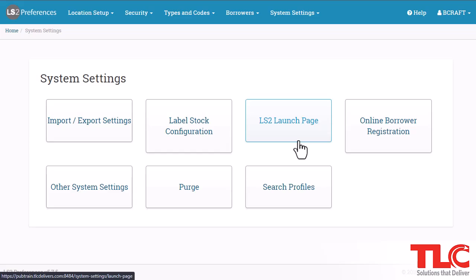You can set a staff message at the top of the launch page, and you can decide which PAC each location is mapped to. Next, you can set up online borrower registration and determine which fields are required and not required for online borrowers. There's also the option to hide some of the fields, so if you don't want online borrower registration to show some of those fields to borrowers, you can hide them.